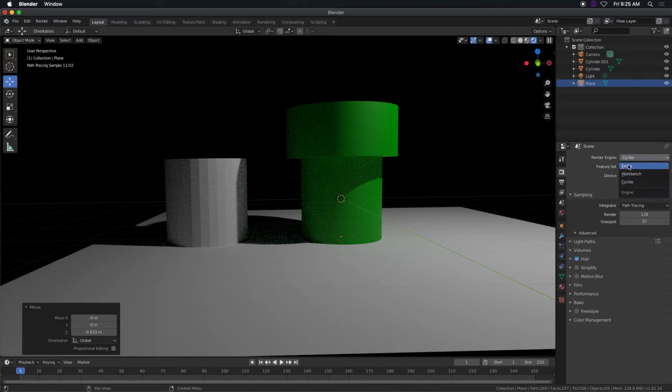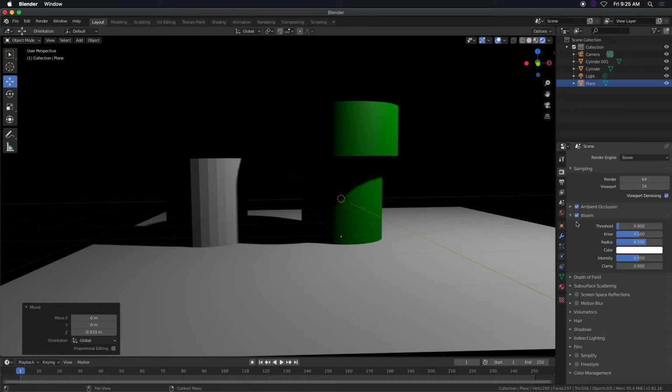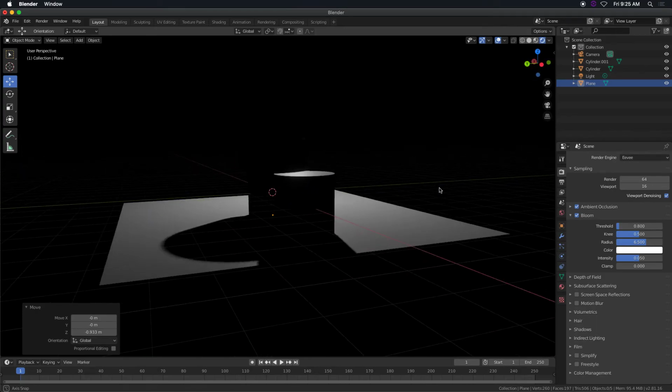Okay, so let's go back to our Eevee. Here are the things that you need to turn on depending on what you're planning to do. Mandatory: ambient occlusion is checked. So you're doing all this now for all your renders. Okay, so ambient occlusion is checked. Bloom, you can control bloom, intensity and whatnot. Bloom gives you that kind of light bloom right there.